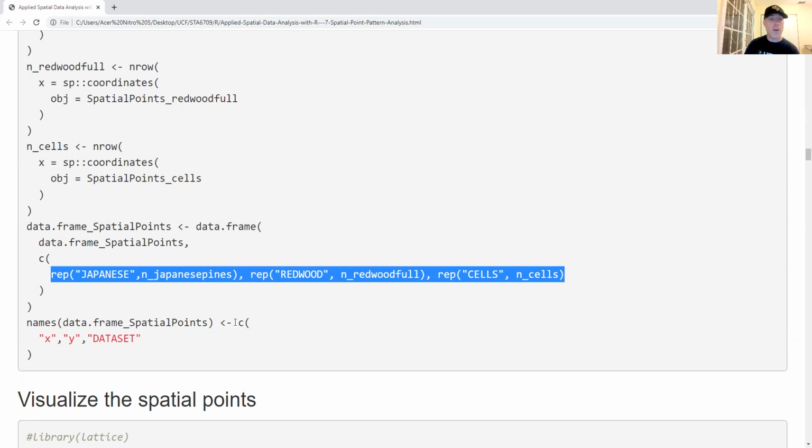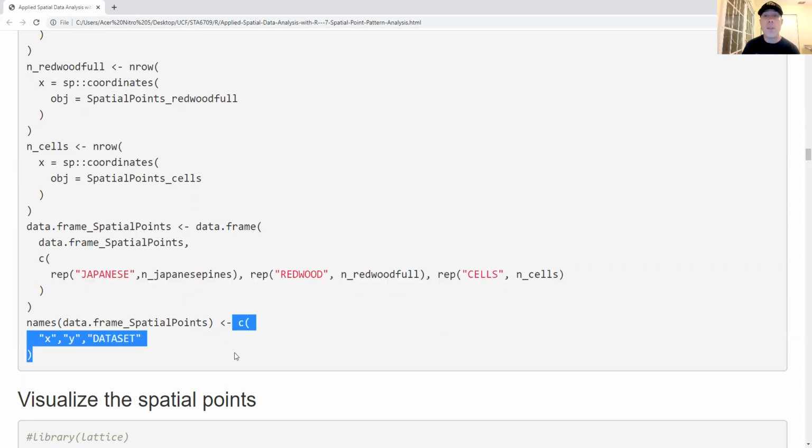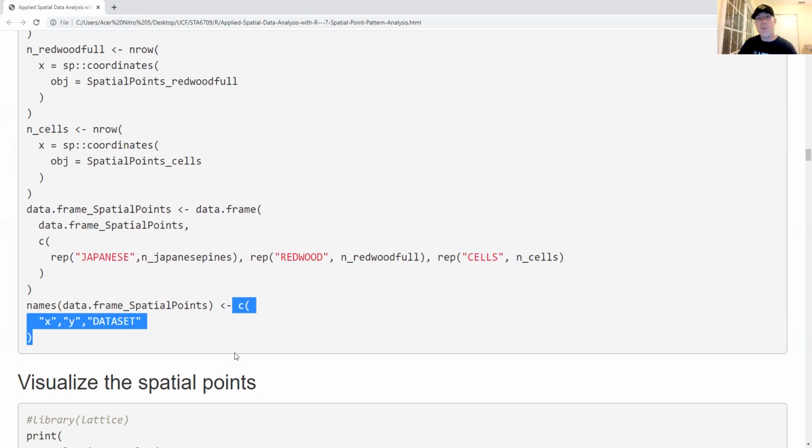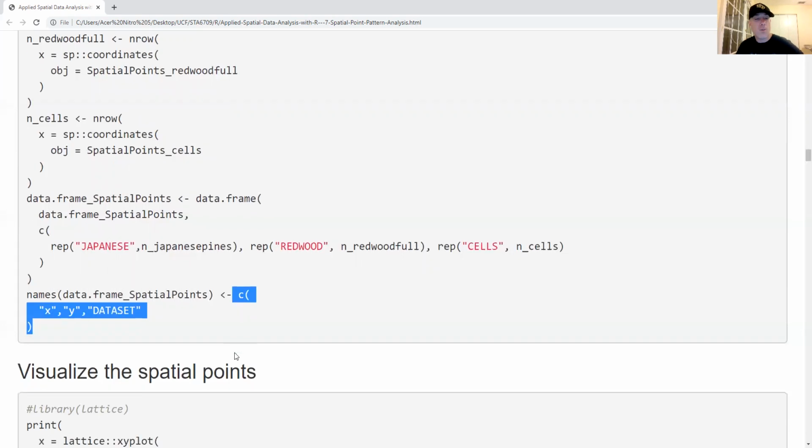And then I set up the names of my columns. The tidyverse would have made me specify the names of the columns for each data set before I could do the row binding, which, I mean, you can do it, it's just kind of tedious.